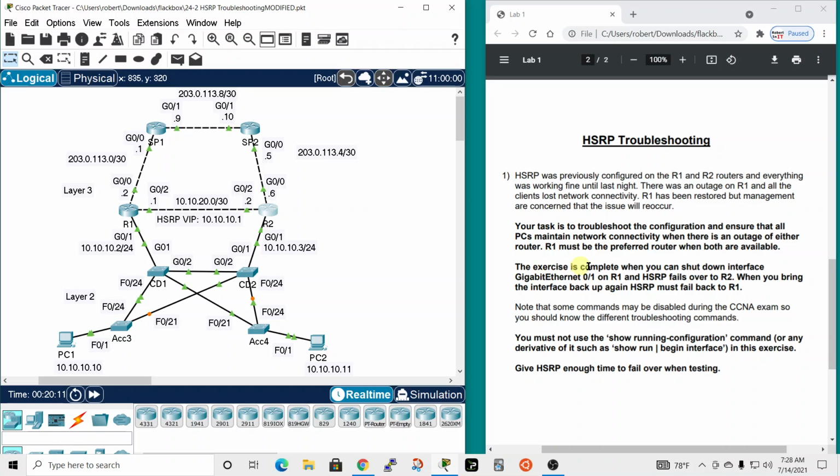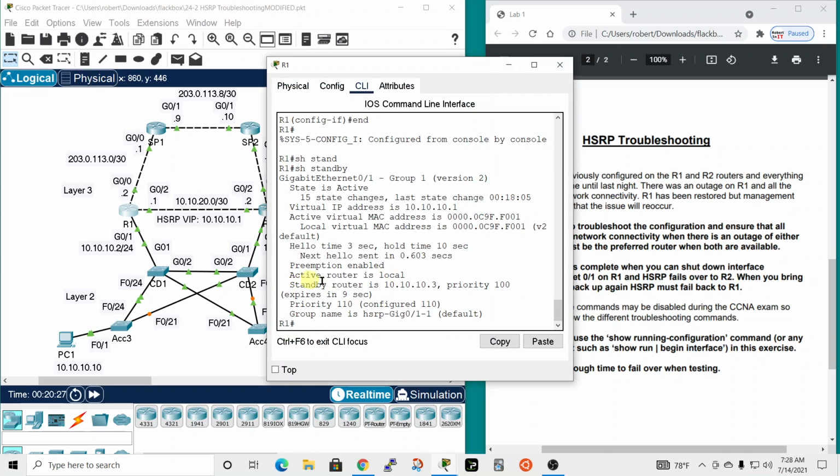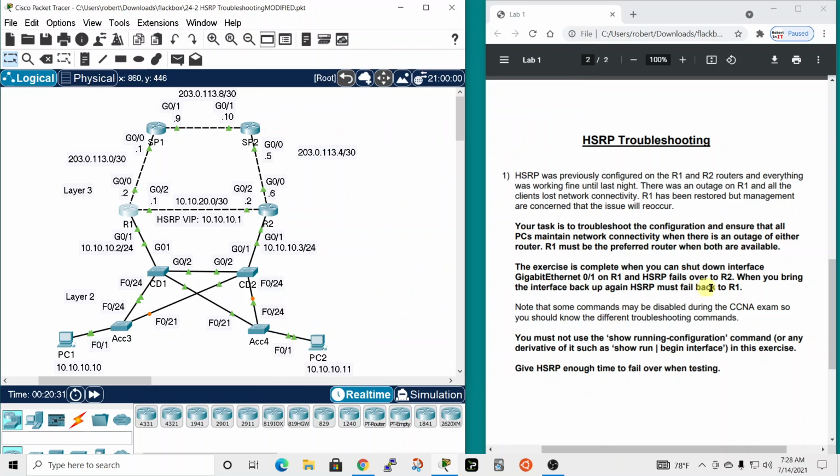And so the exercise is complete when you shut down the interface gigabit Ethernet 0/1. We did that. HSRP did fail over to router 2. Excuse me. When you bring the interface back up again, HSRP must fail back to router 1, which it did. We can see here that it's back to being the active router. And that looks like we've completed the lab.